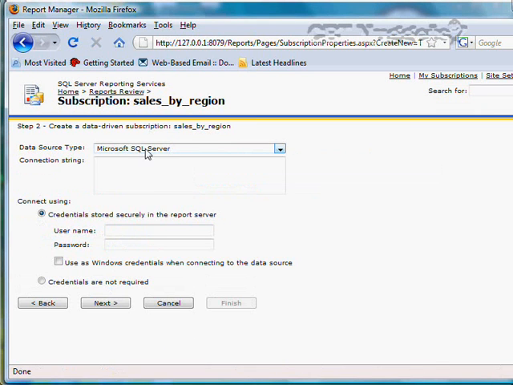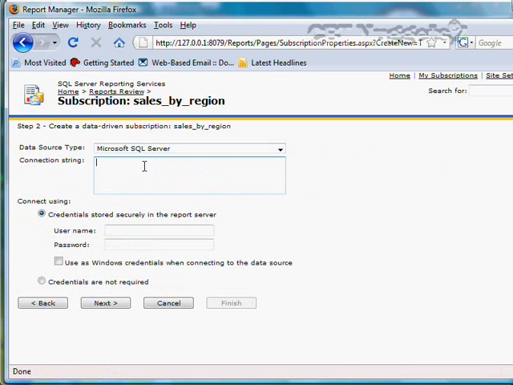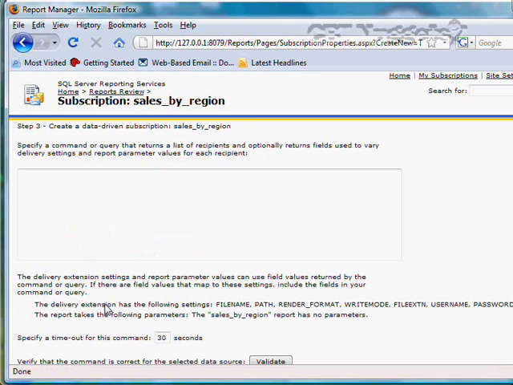Okay, so here we have our data source type is SQL Server. Our connection string is going to be, we're tapping into our local host, and the initial catalog is the subscribers database, and the credentials that are stored on the report server is going to be my domain, followed by the username, and then of course the password. That's going to be a Windows credential. If you're using SQL Server credentials, then make sure that box is not checked there. And then we'll hit Next.